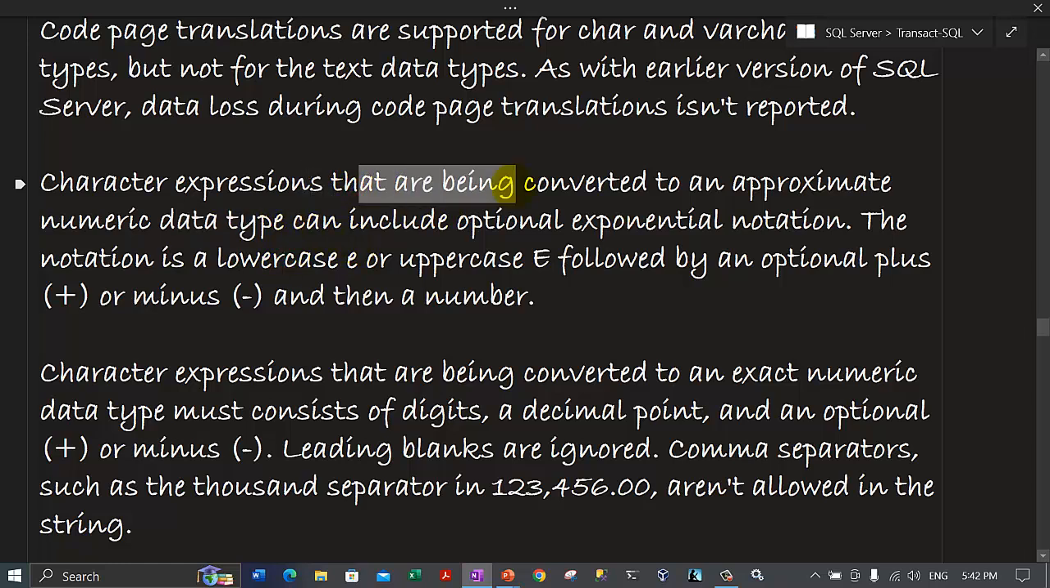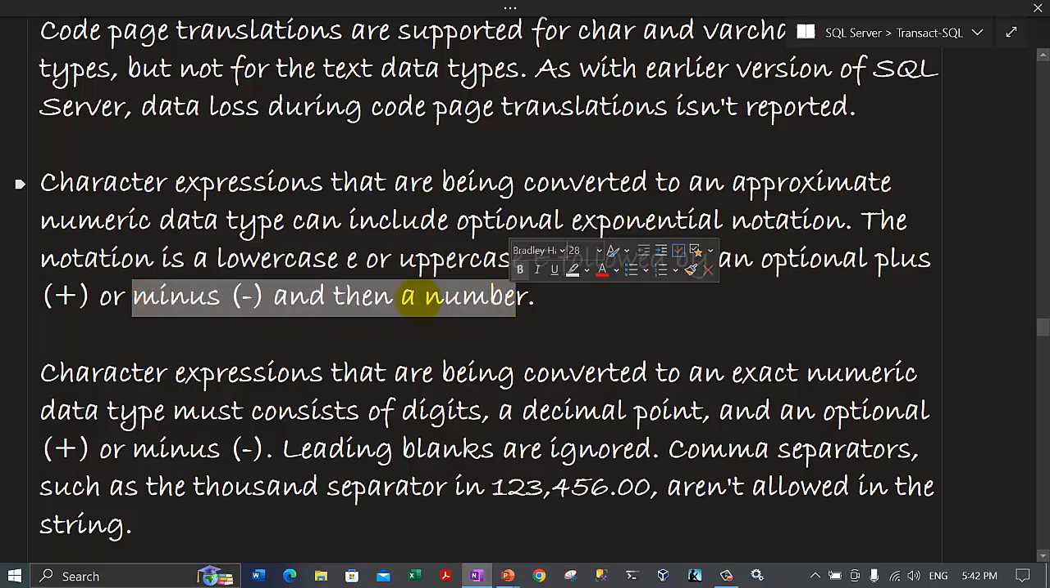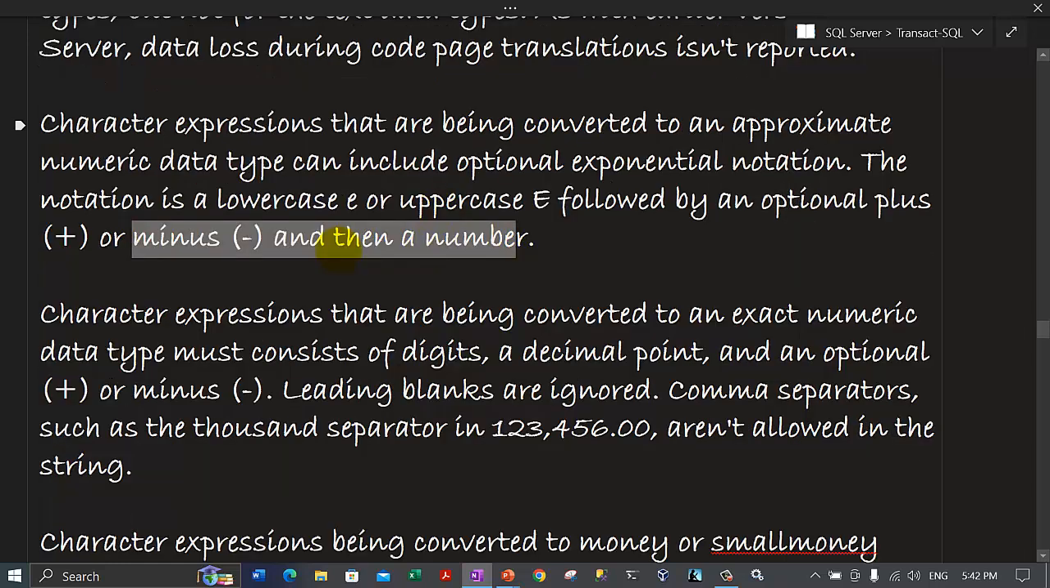If such a conversion is happening, the conversion will include the optional exponential notation. So if we are trying to convert a character expression to an approximate numeric data type like real and float, this will include the optional exponential notation. The notation is a lowercase e or uppercase E followed by an optional plus or minus sign and then a number. We will talk about them later, or maybe you can watch my earlier videos on approximate data types where I have covered the real and float data types.